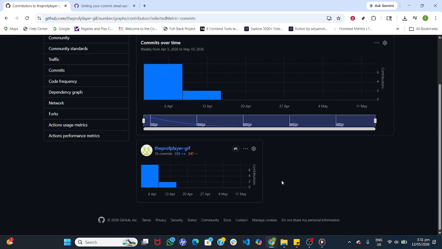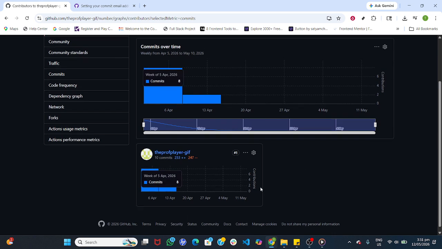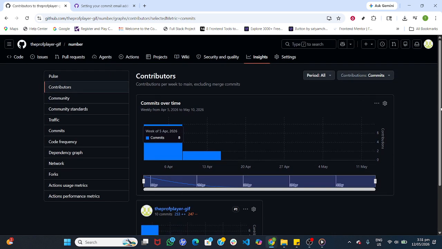Now let's fine-tune the time frame. Open the period menu and start with All to view the complete history. Then change it to Last month to zoom in on recent work. Confirm that the page indicates the filter is set to last month.